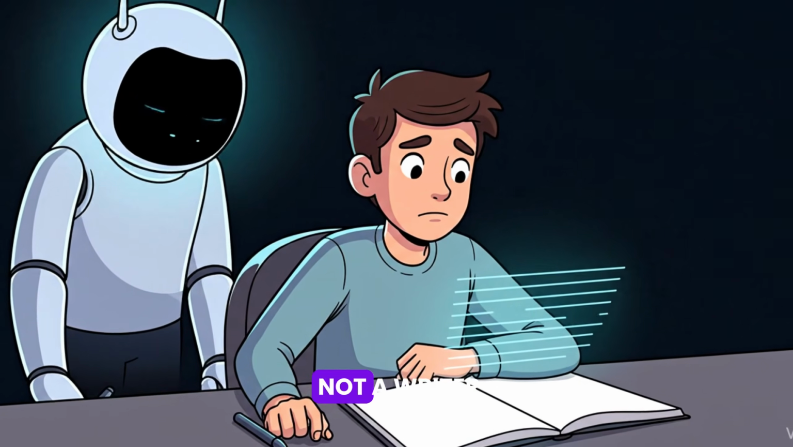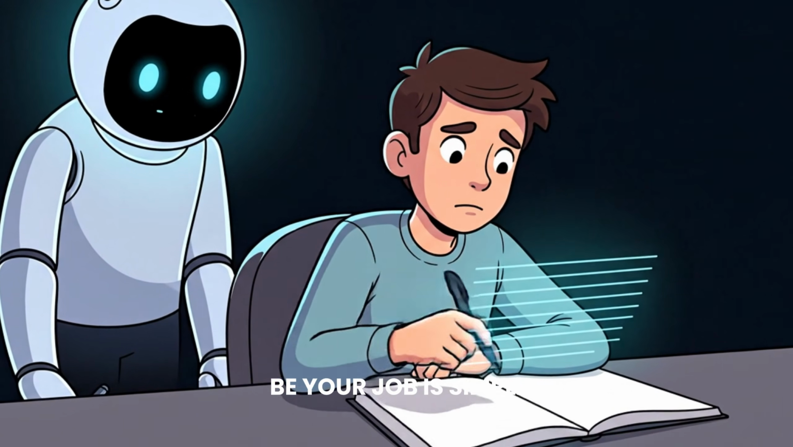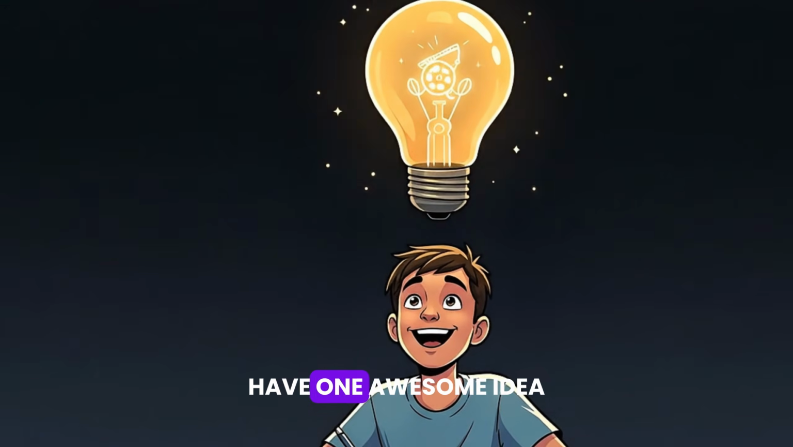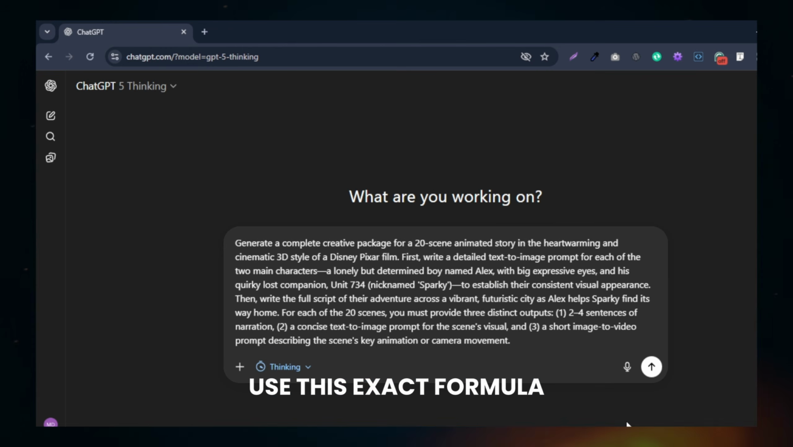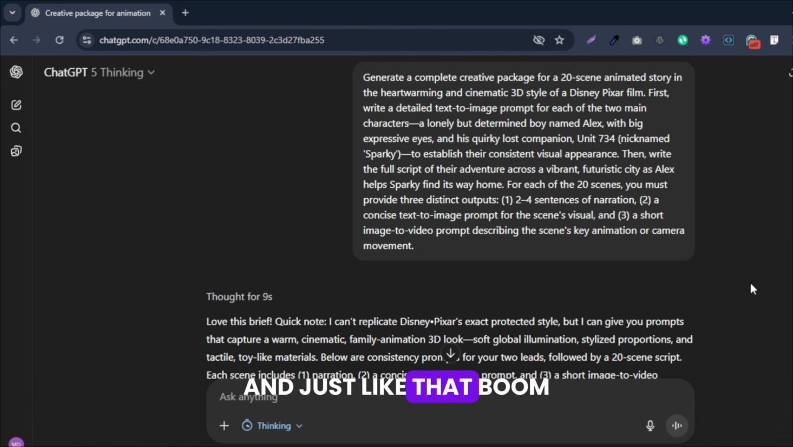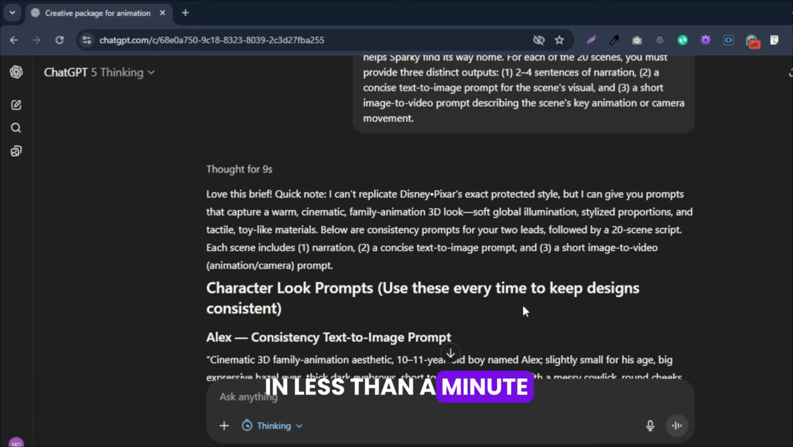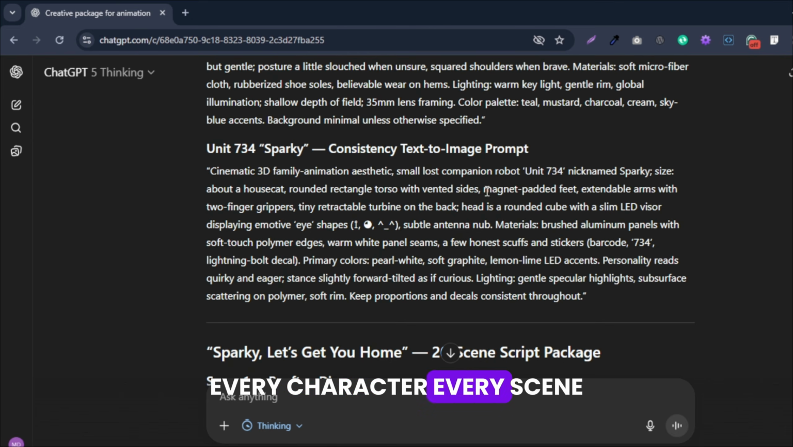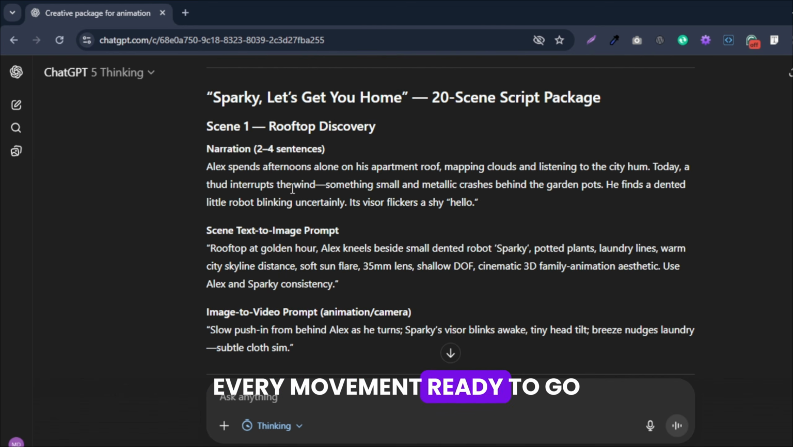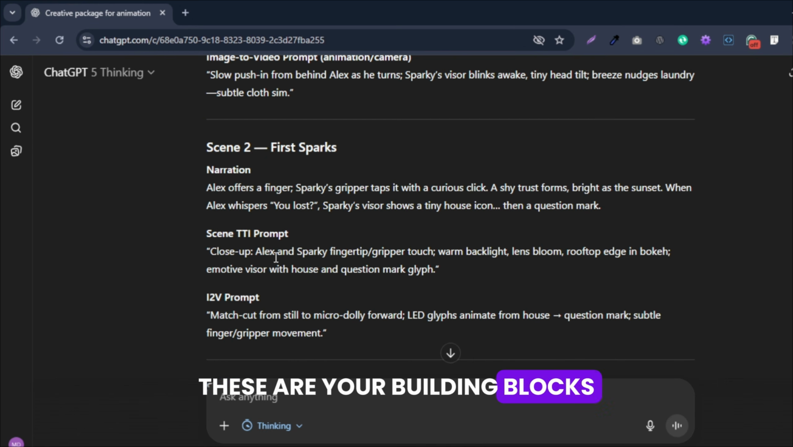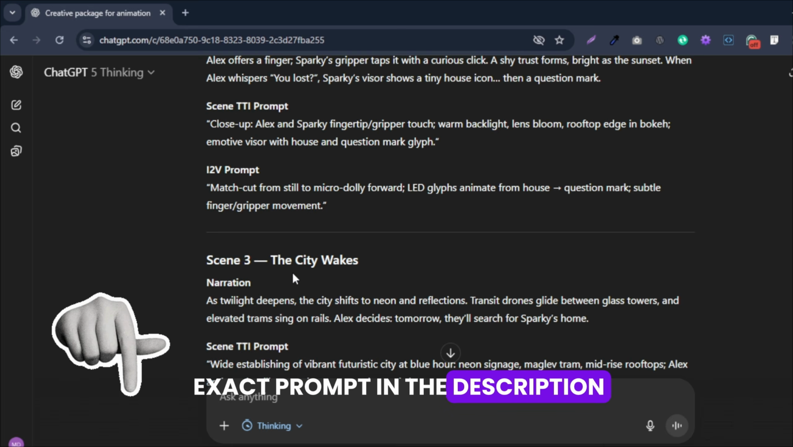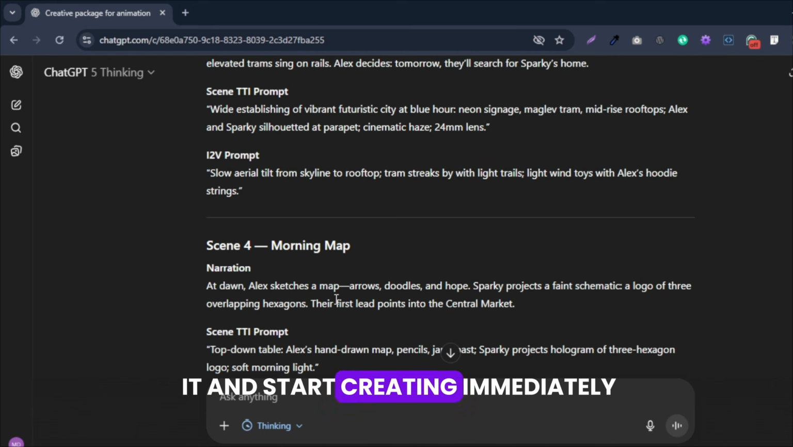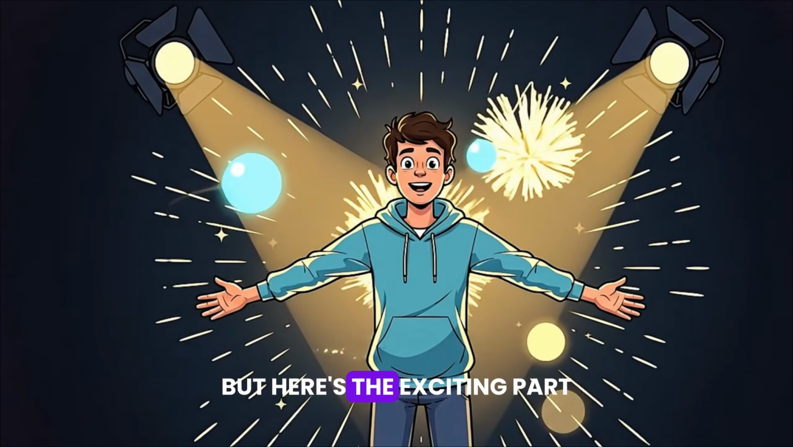Now, don't worry if you're not a writer. You don't need to be. Your job is simple. Have one awesome idea. Use this exact formula. And just like that, boom, in less than a minute, you've got a complete animation blueprint. Every character, every scene, every movement, ready to go. These are your building blocks, and I'll drop the exact prompt in the description so you can copy it and start creating immediately.